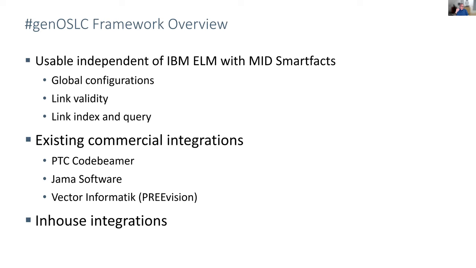We have existing commercial integrations to PTC Codebeamer, as I've mentioned, JAMA, as I've mentioned, Vector Informatik. And we have lots of in-house integrations underway in Europe. Let me show you a quick demo.